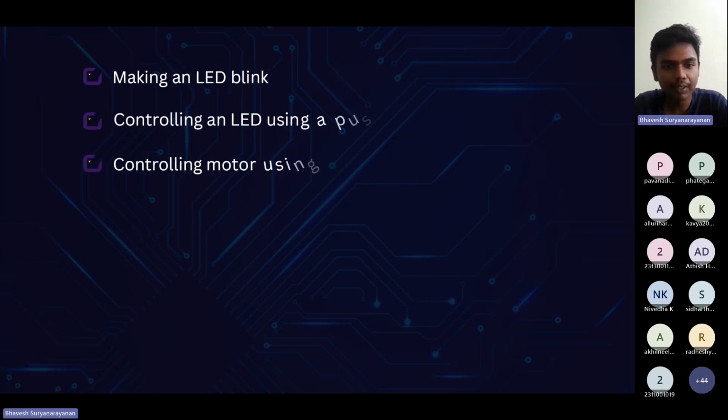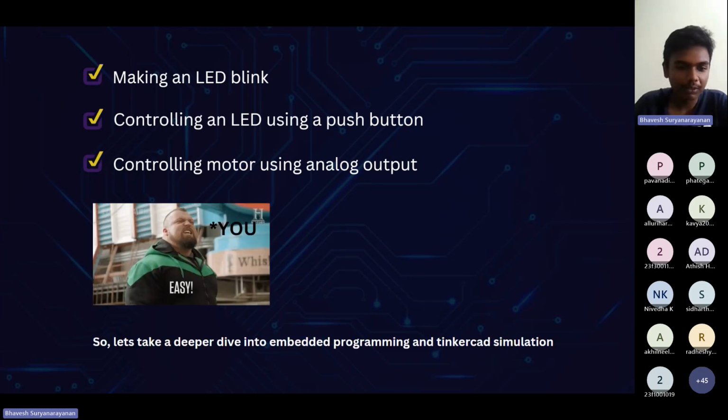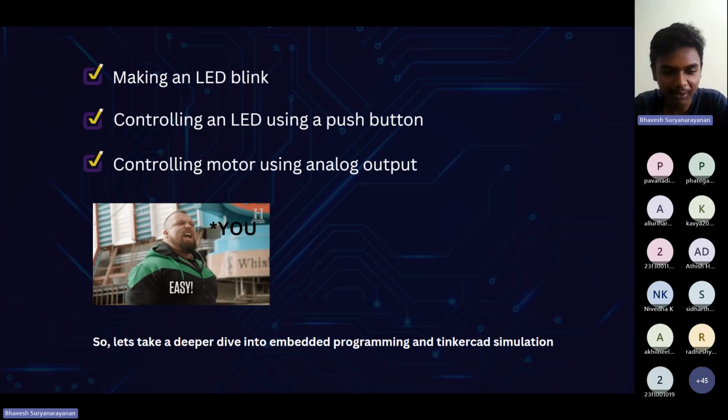These are the things that we did in the last session. First we made an LED blink. Then we learned how to control an LED using a push button. And then we controlled the motor. We controlled the speed of the motor using analog output or PWM signals. I guess it would have been very easy for you guys. So this class, let's try to make it more challenging.